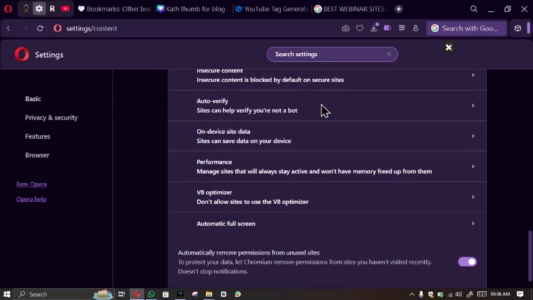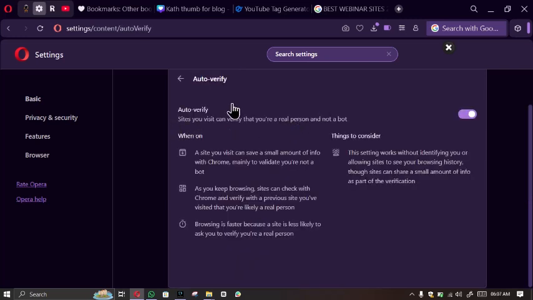So that the site can help verify you're not a bot. Now this is it, it's turned on right now. As it's turned on, it means that a site you visit can save a small amount of info with Chrome, meaning to validate they are not a bot. As you keep browsing, the site can check with Chrome and verify with a previous site you visited that you are likely a real person. So it means browsing is faster because the site is less likely to ask you to verify you're a real person. Now if you do not want this feature on, you can simply turn it off.